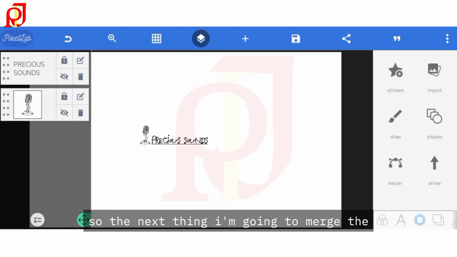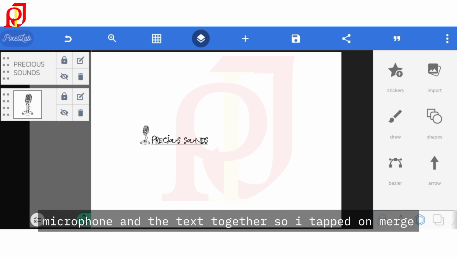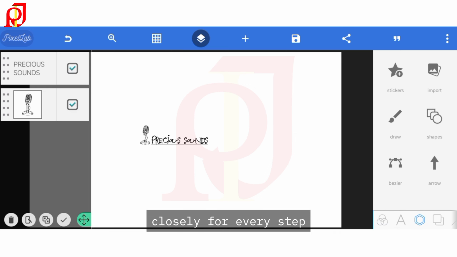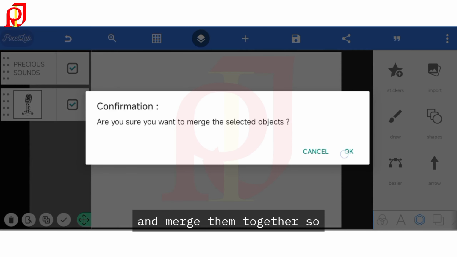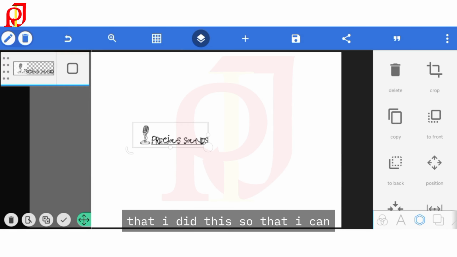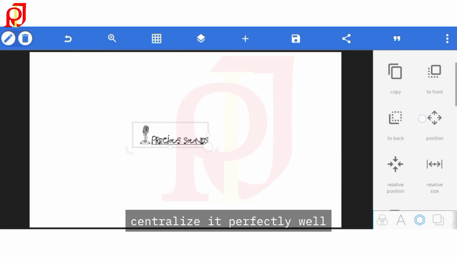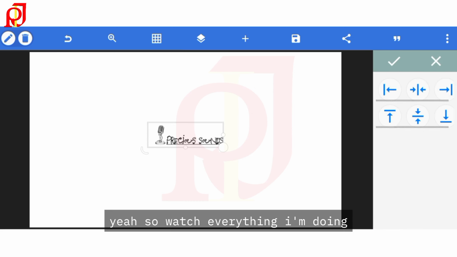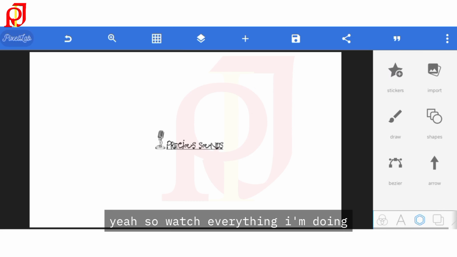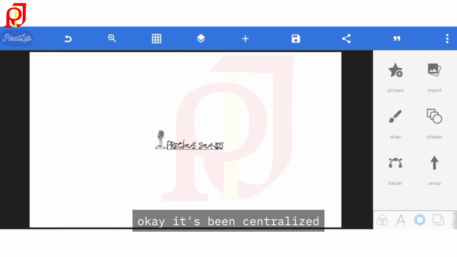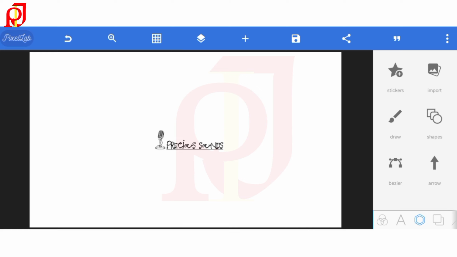So the next thing, I'm going to merge the microphone and the text together. So I tapped on merge and I selected the both of them. Just watch closely for every step and merge them together. So that I did this so that I can centralize it perfectly well. Yeah, so watch everything I'm doing. Okay, it's been centralized. So the job is done.